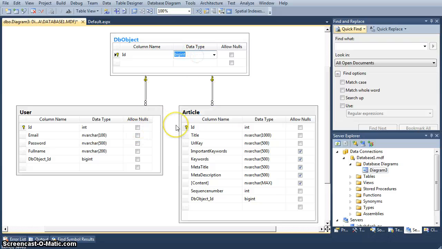Now notice this is BigInt. Obviously this is BigInt because you're going to have hundreds of thousands, maybe even more, of this object. So you don't want to limit yourself to int. But now, we have this small but very nice inheritance structure in the database. Now let's think about what is actually happening.